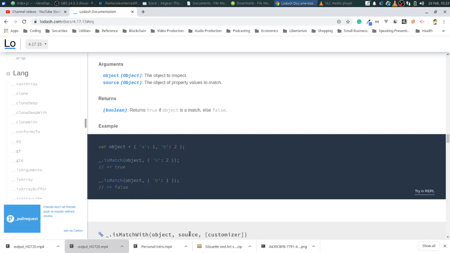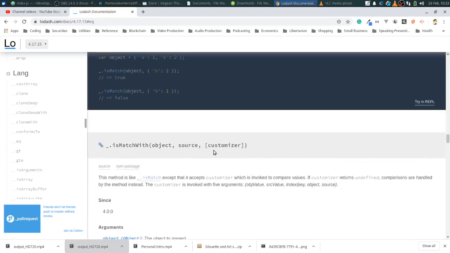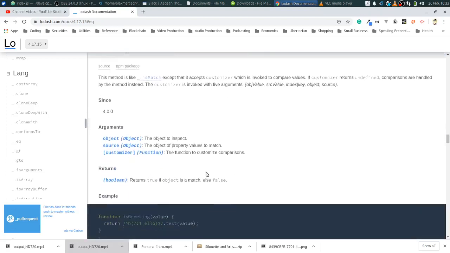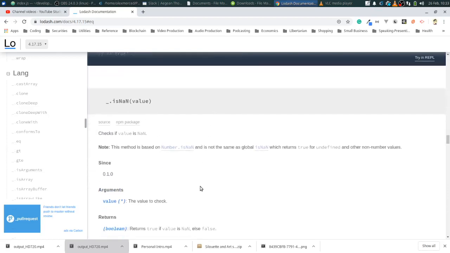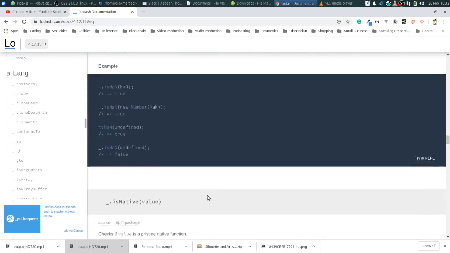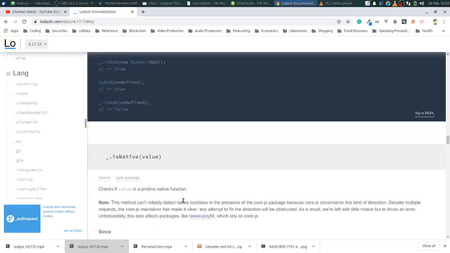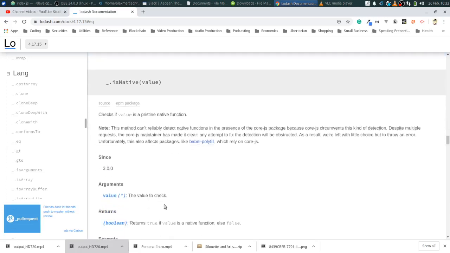Even though the second object doesn't have a, in this case b has 1, so they don't match. And then every time you see with, you always have that sort of customizer function at the end, so it's just the same thing with the customizer function. Try to look for anything kind of novel that isn't straightforward. Is NaN, is it not a number? True or false. So again, all these is functions just return a true or false based on whether something's true. Is it a native value? So basically, is it an integer string?